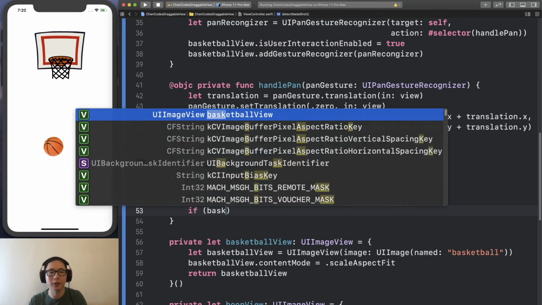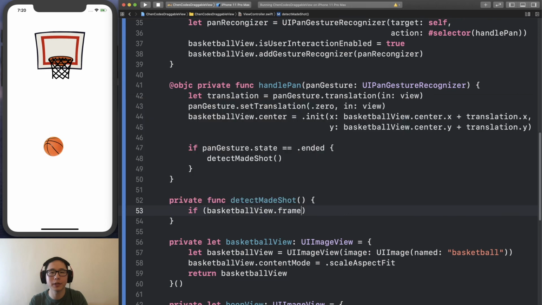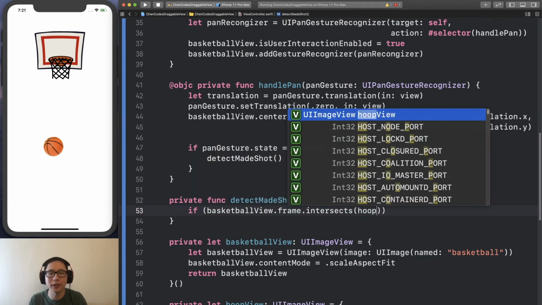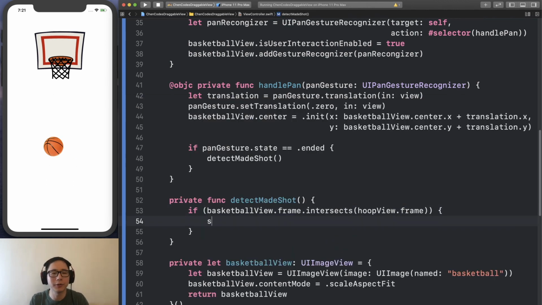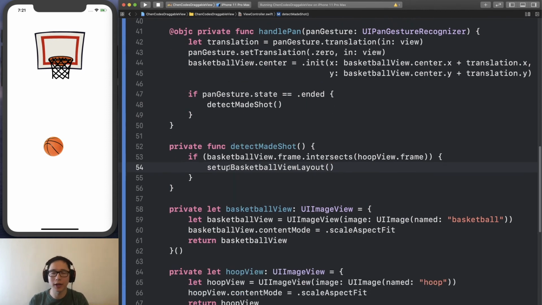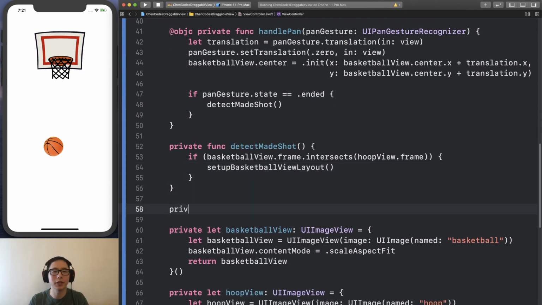So we can take basketballView.frame.intersects, which will return a Boolean saying if we intersect with another frame or not. In this frame, we're going to pass in hoopView. And we're going to call a new function that we haven't yet defined. We're going to call setupBasketballViewLayout. And we'll go ahead and define that function below.